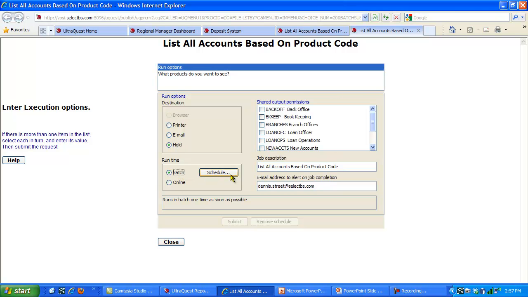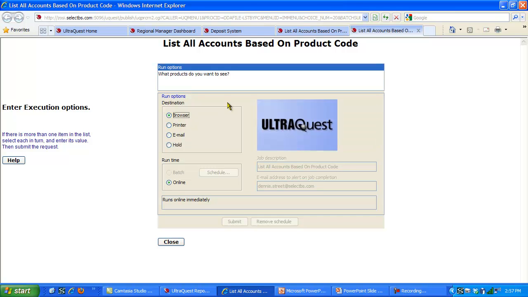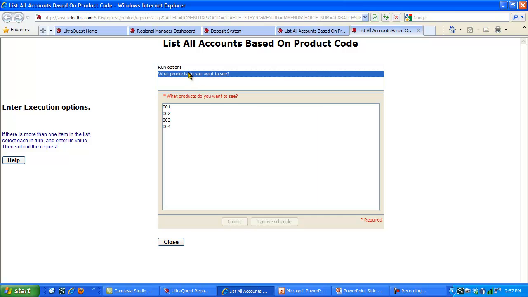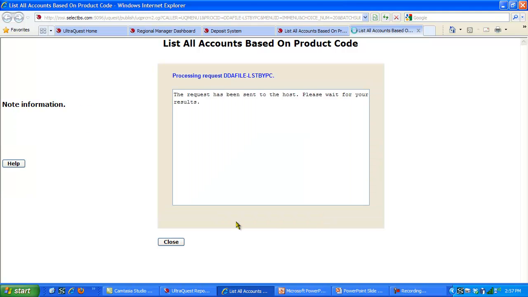schedule button as well. So I could even schedule the request through the UltraQuest library and have the results delivered to me, held, or have it emailed to me. But we're going to, like before, have it online to my browser. And now these are variables that I put into the request. So now I can change which fields and which options I want to use. So I just click submit.